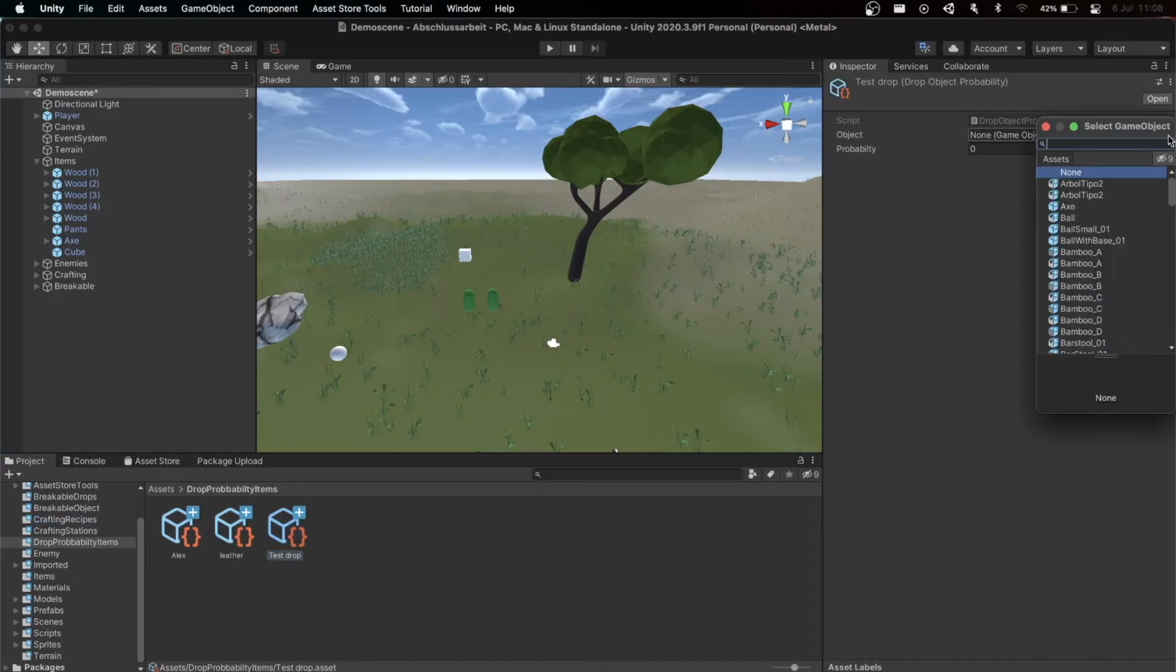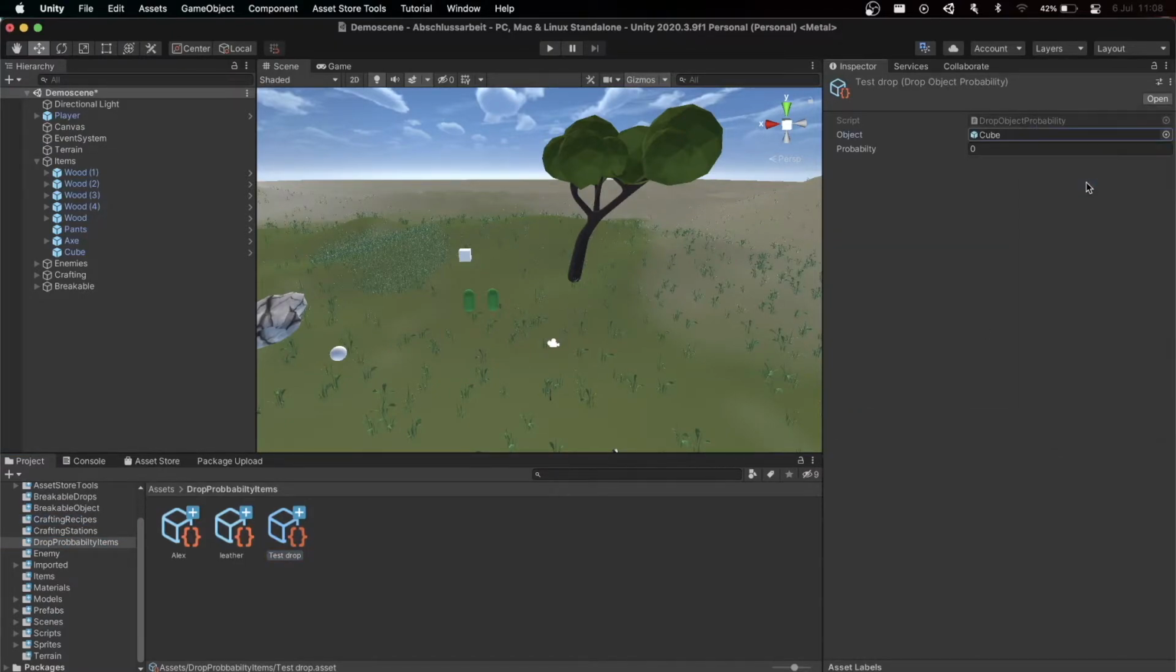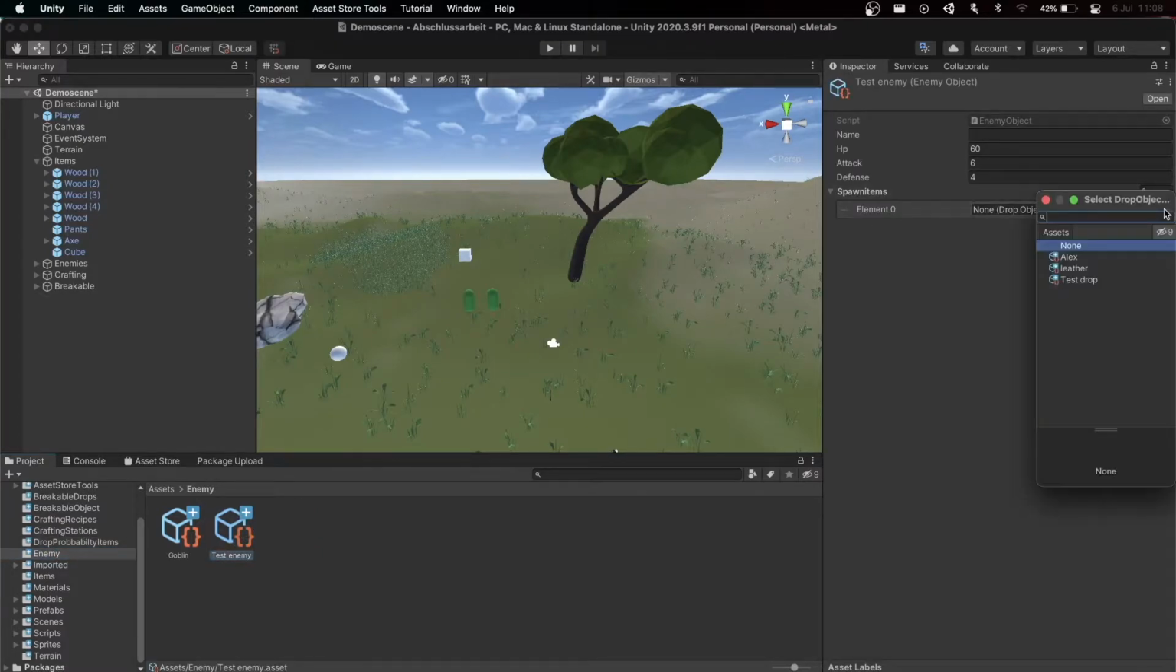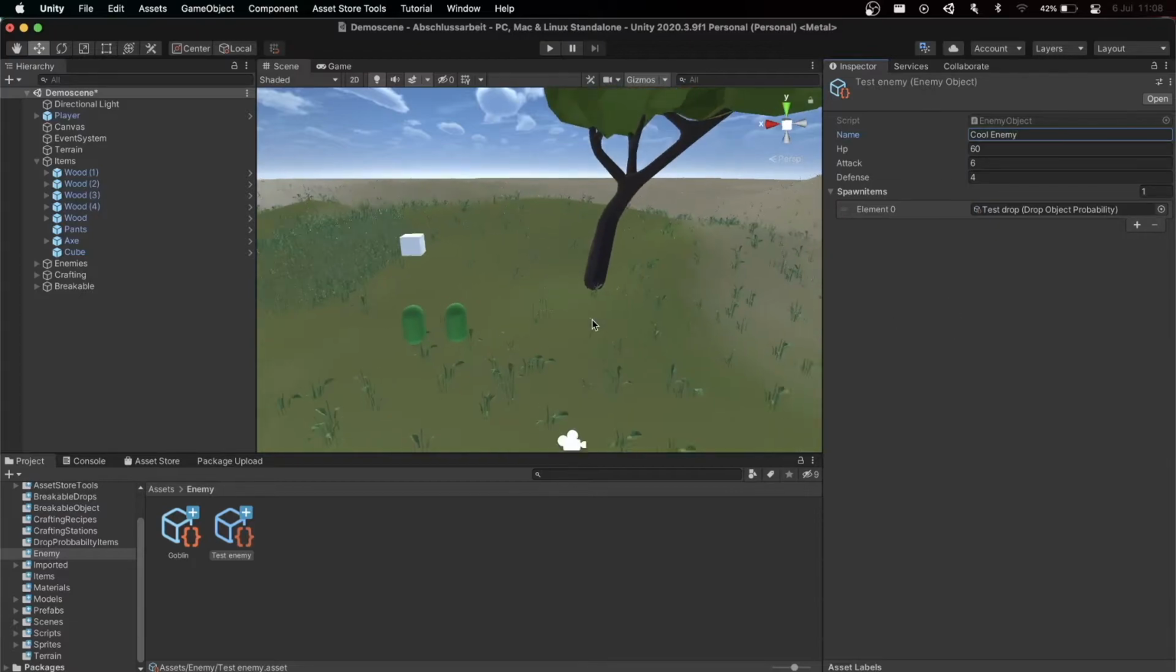So as you can see, you can just use any prefab there in the object and you can set the probability. It's percent, so I made it 50% of the time drop that item. And now we can just add it to the drops of the enemy. And I also forgot to set the name, so I made it now.